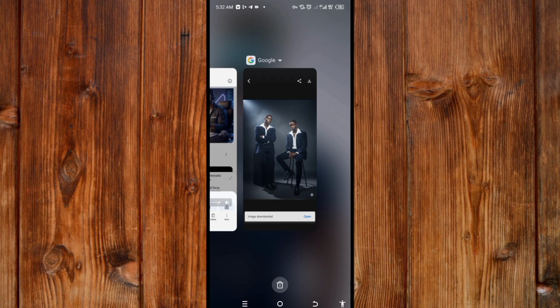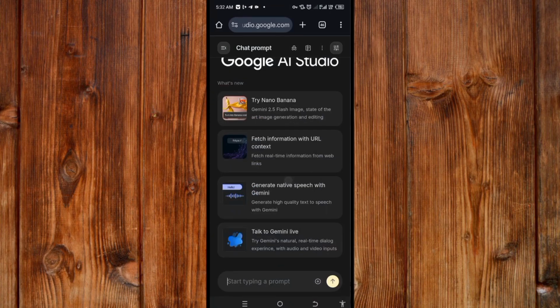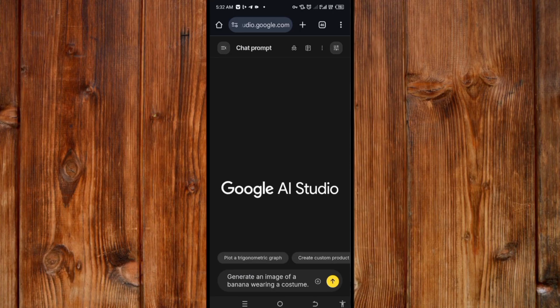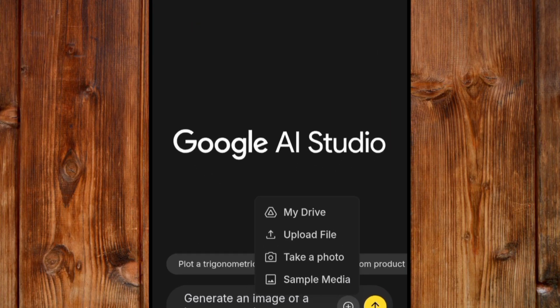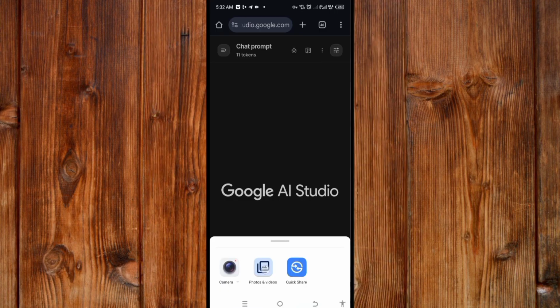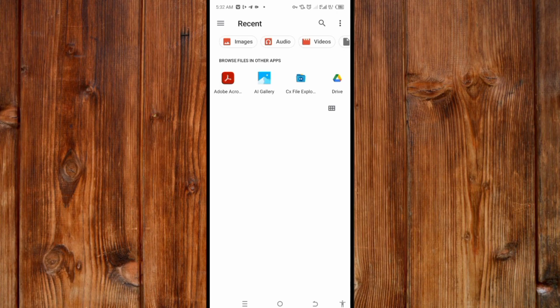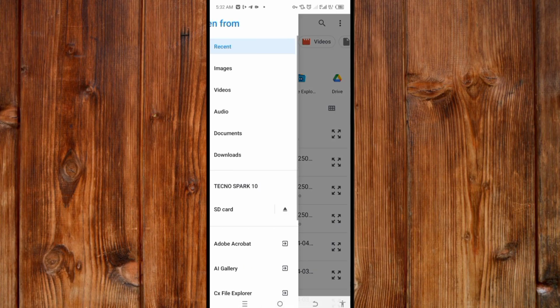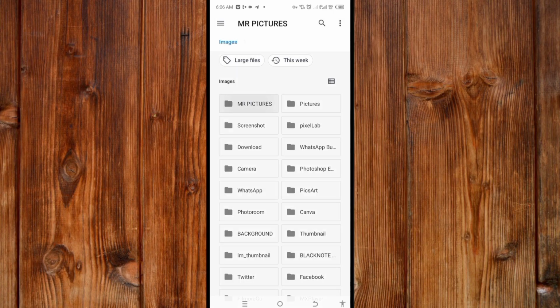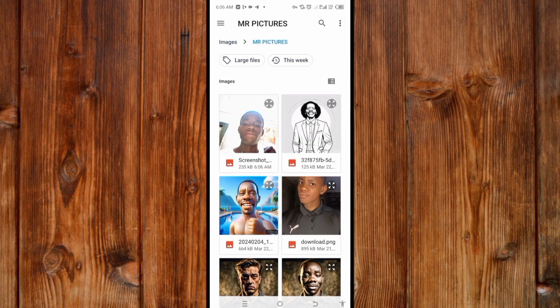Go to the Google AI Studio. Now you can see Nano Banana. Click on it like this. Now let's try image editing again and know if it is the same Nano Banana feature here. Let's upload the image first by clicking on this plus icon. Click on upload files here. Go to where you saved the image. Open the folder you saved the image in. Click on the image you want to use here.